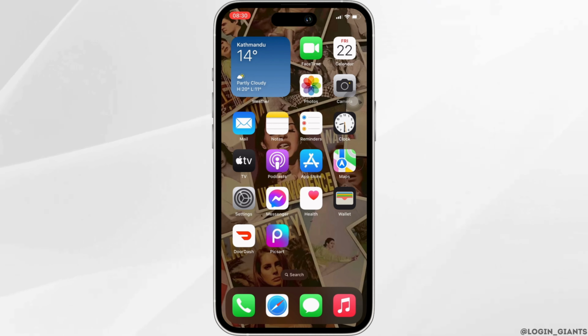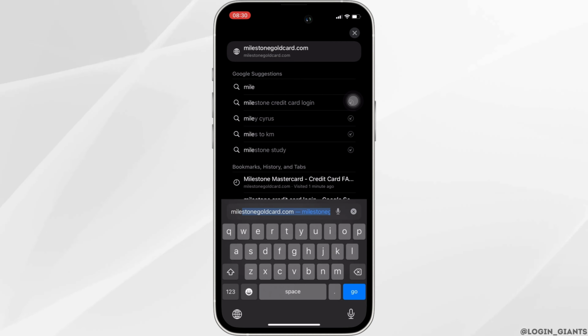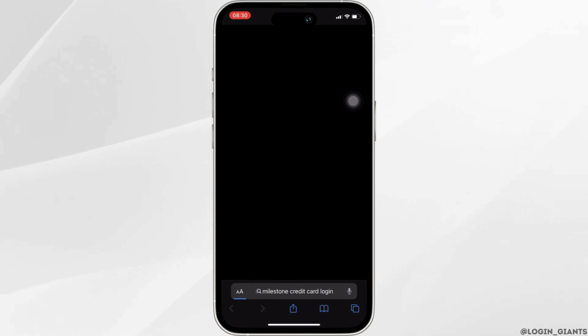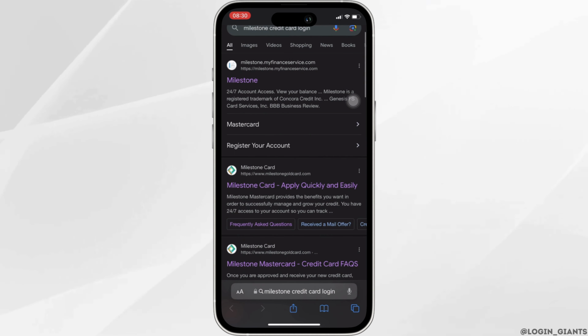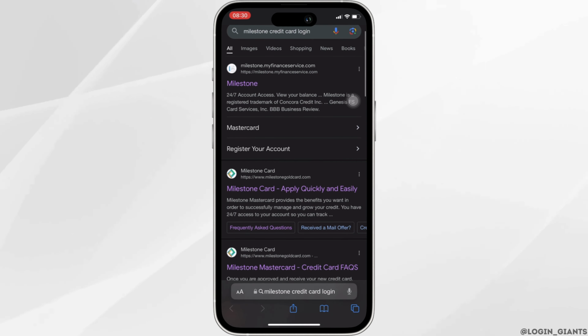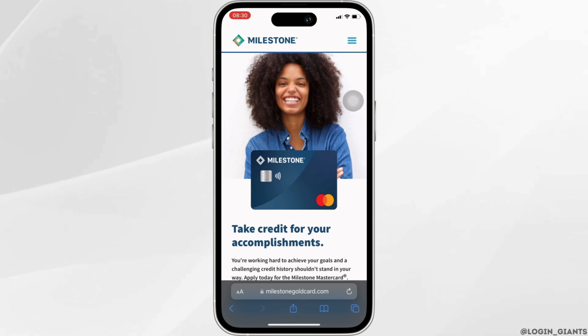The very first thing you want to do is to head over to any of the web browsers, or you can move into Safari. Let's head over to Safari. Once you are in here, in the search bar, search for Milestone Credit Card login. Different sites will be visible to you. You can head over to any one of it. Let me move into this one. It will land you on the official page of Milestone.